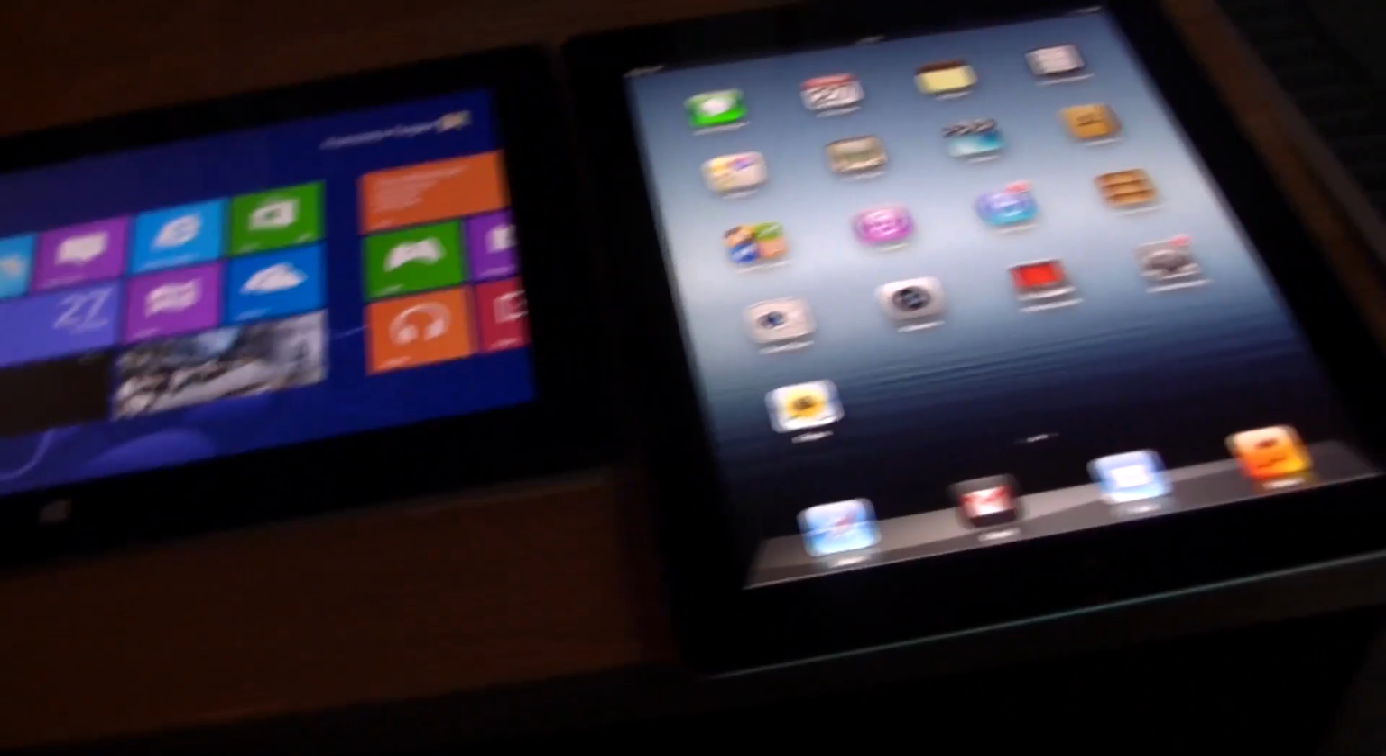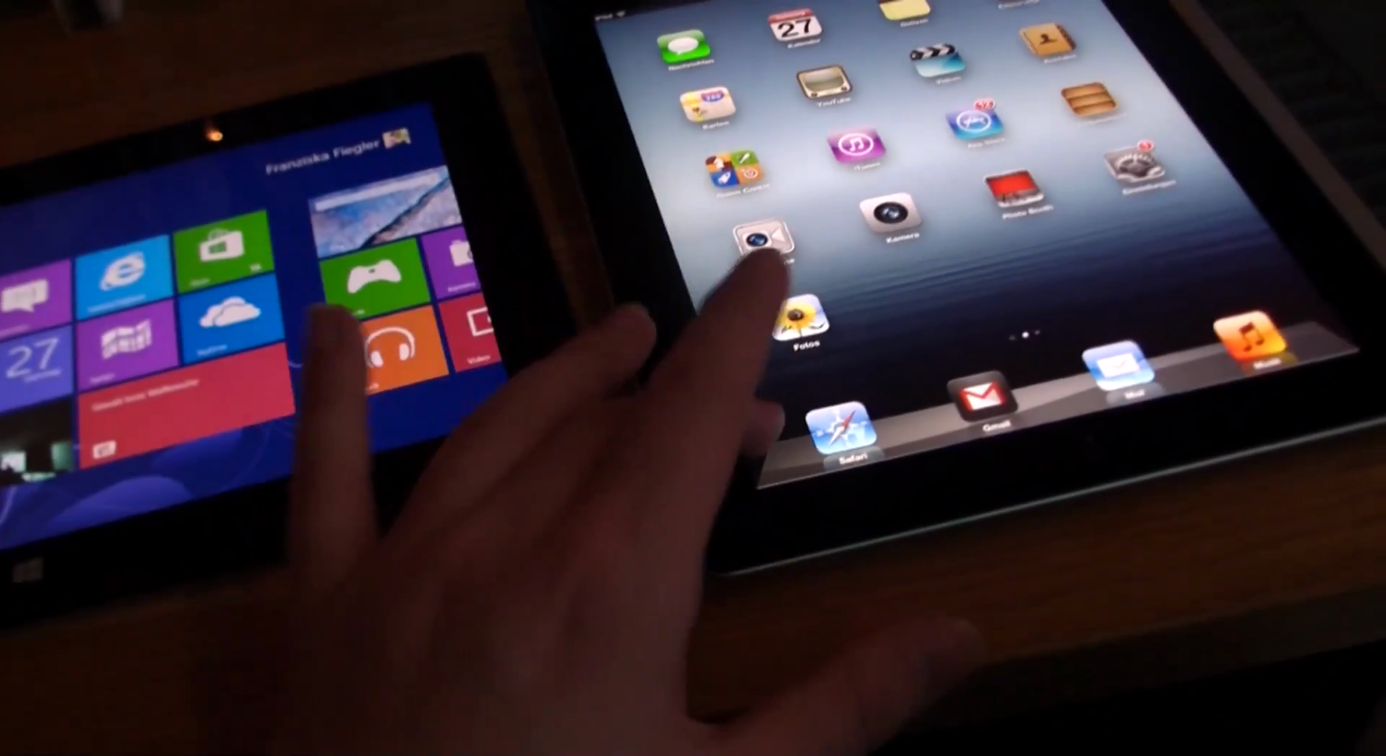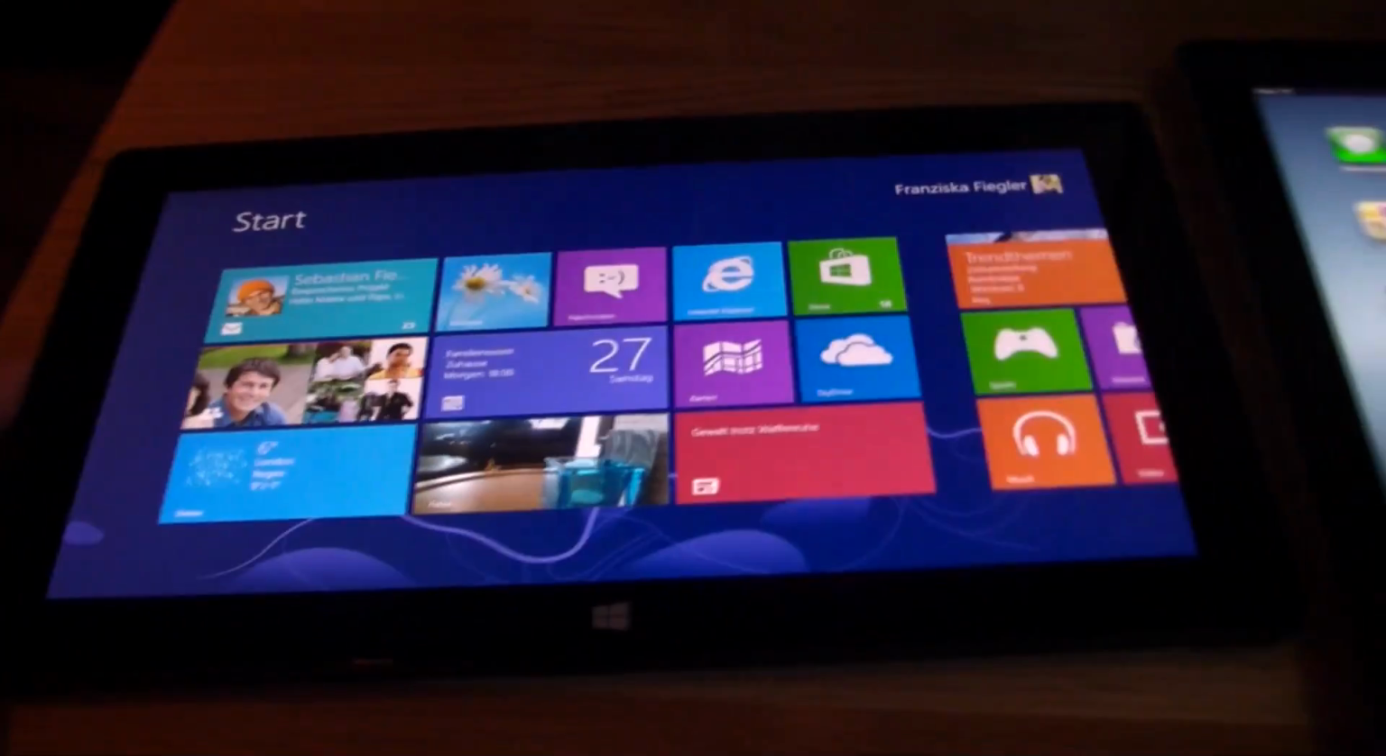Well, this is a very quick comparison of the iPad 3 with the new Surface tablet.